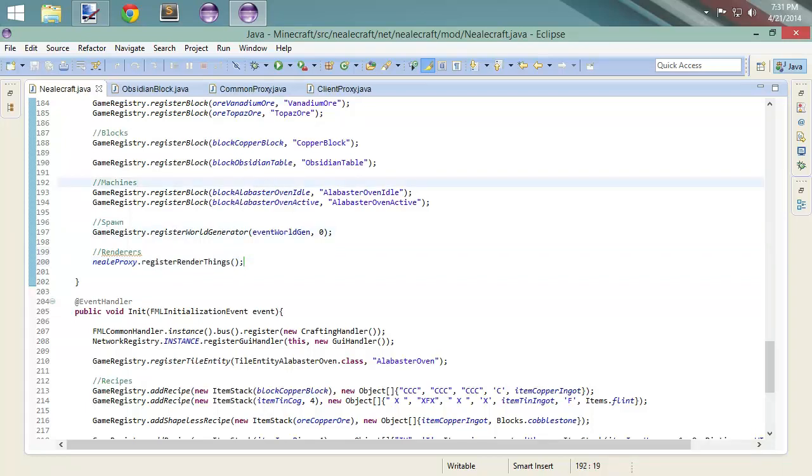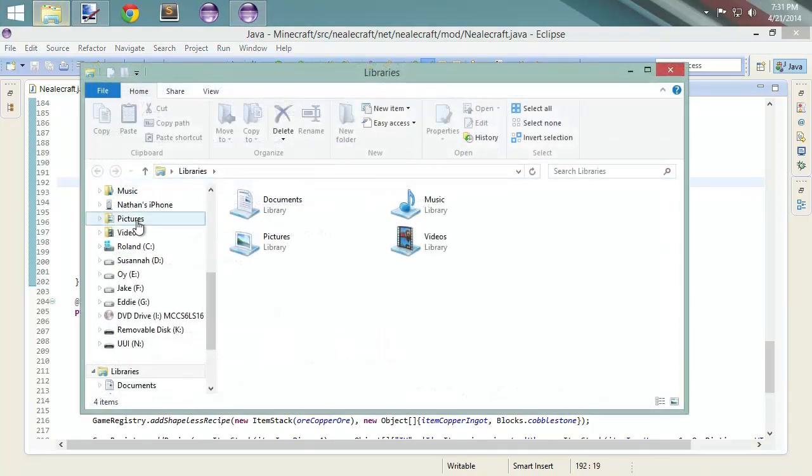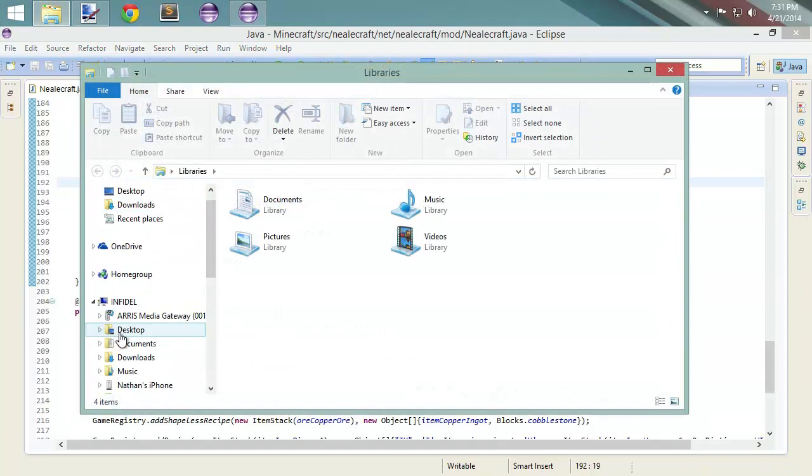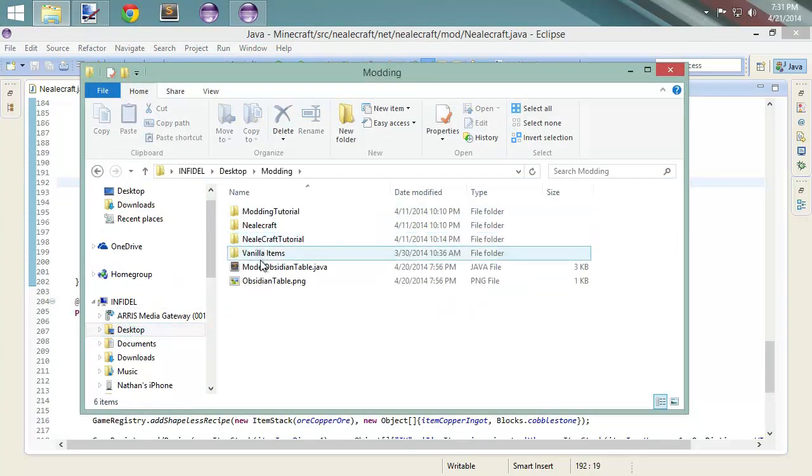Okay, so we've got our proxies done. We've got our main block class done. Let's get this model out of the way. Let's get that rolling. So what we did was we had our model. It was up here on our desktop. I put mine right here. So I'm going to copy this like so.